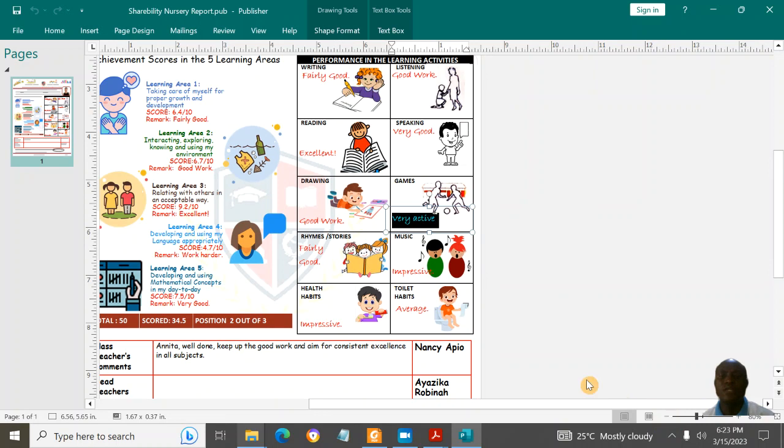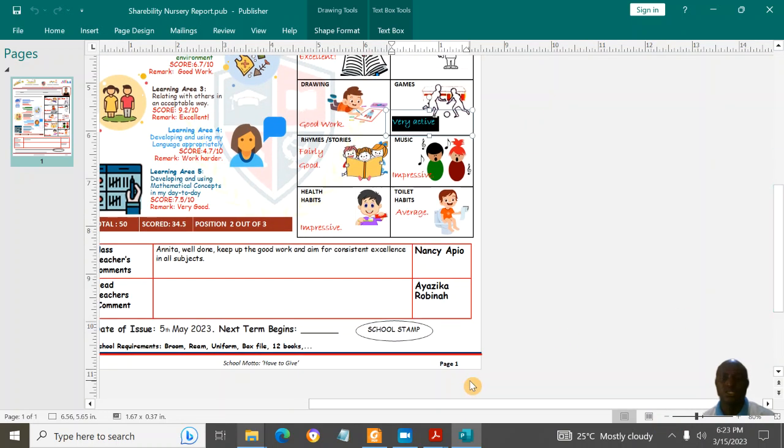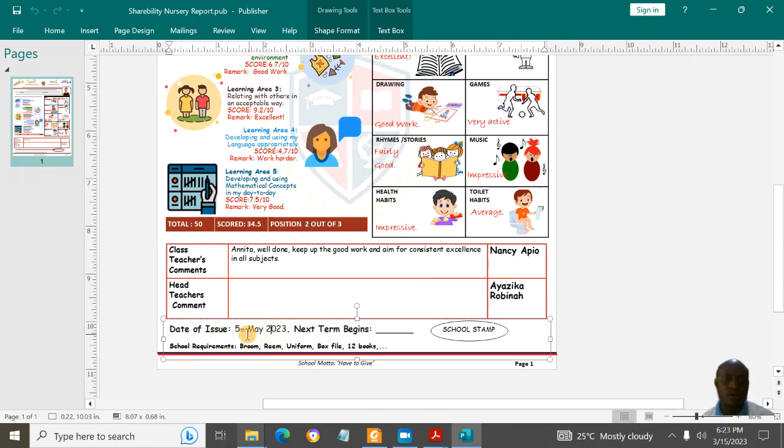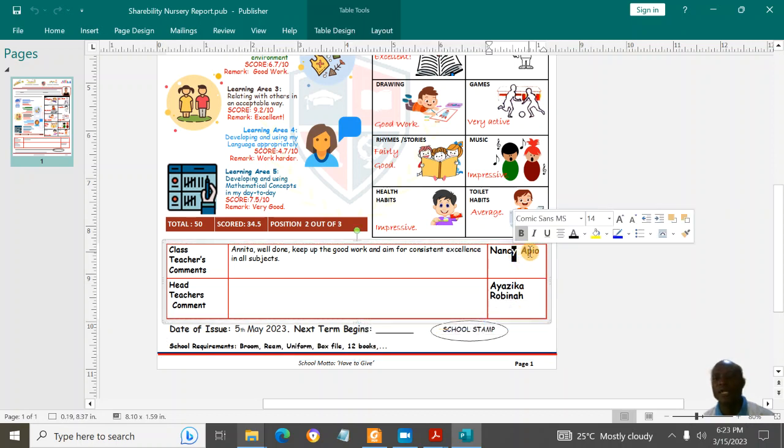So what do you have to do? One, you have to customize this report card. You can customize the content. You can change, for example, the date of issue. You can change when the next term is going to begin. You can type here. You can put here the school requirements if you want. You can change the name of the teacher here.